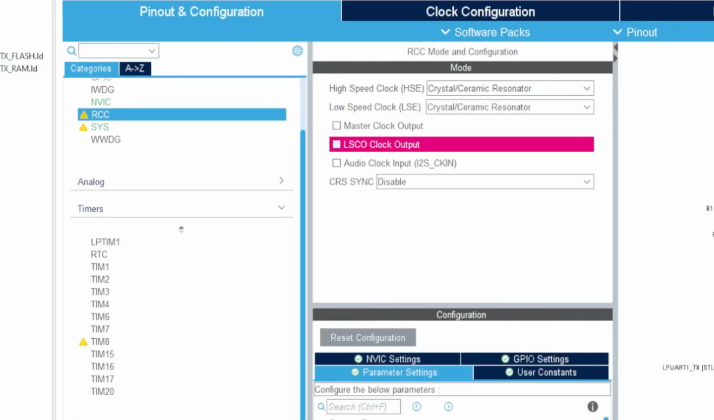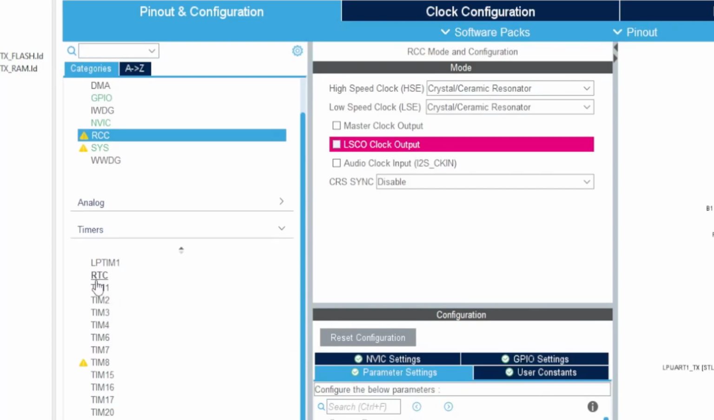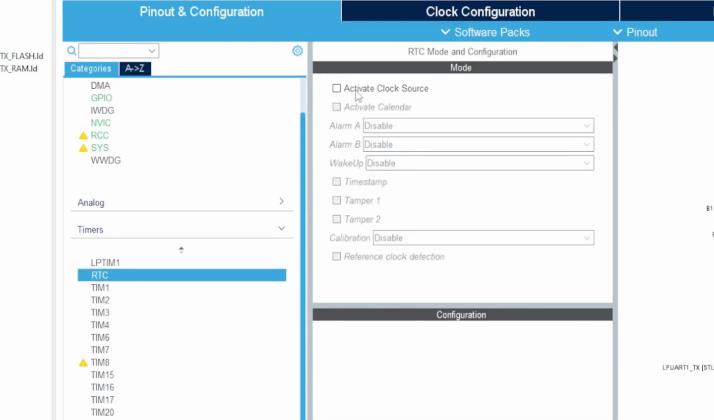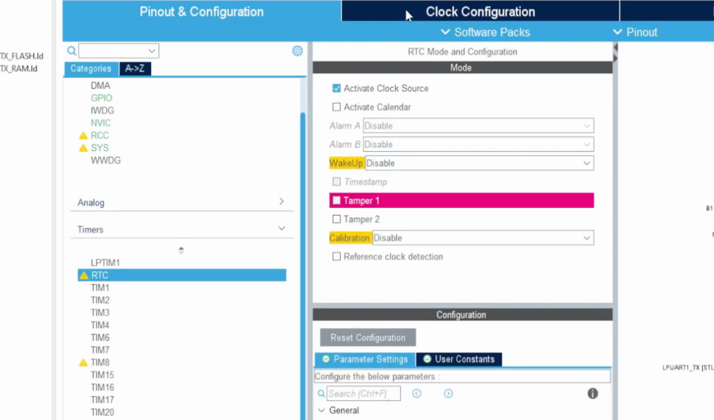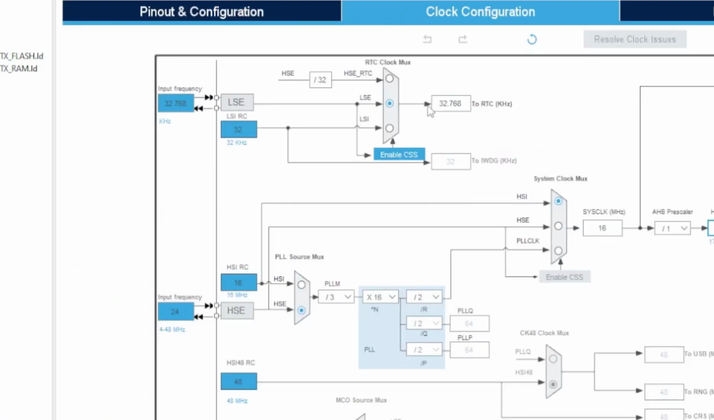I think it's on the timer. There we have RTC. So if we enable RTC, now you see that there is a 32 kilohertz there. And we can do the same thing here with the enabled CSS if we use an external crystal, because that one can also fail, and then it will switch over to this one. So you can enable that one as well.